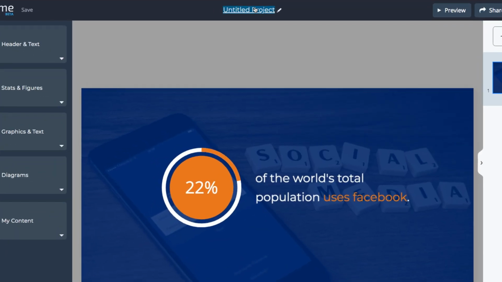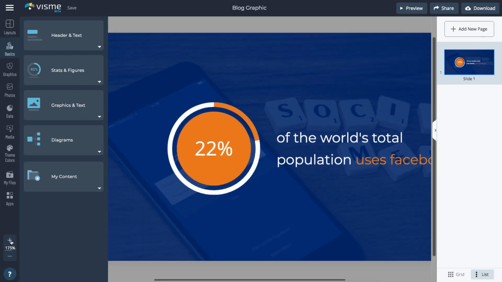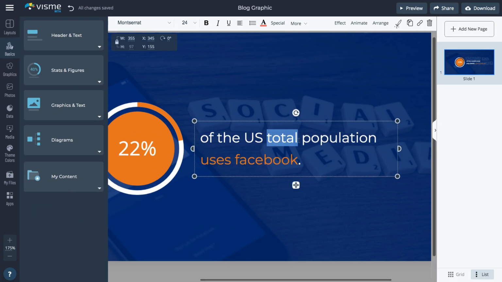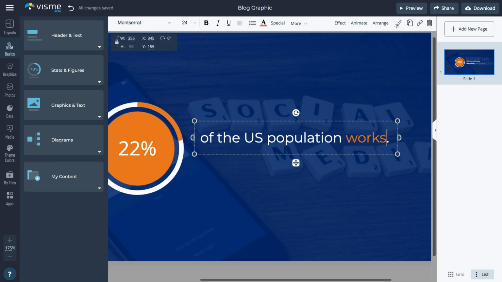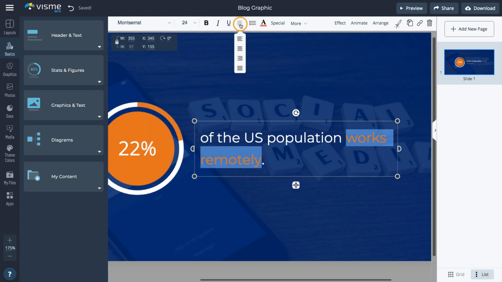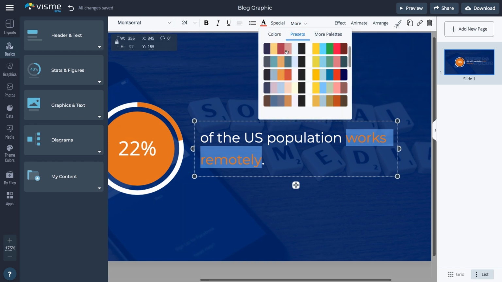First, let's rename your design. To edit the text, double-click it and type or paste your own text. Adjust the font, font size, alignment, and font color as needed.